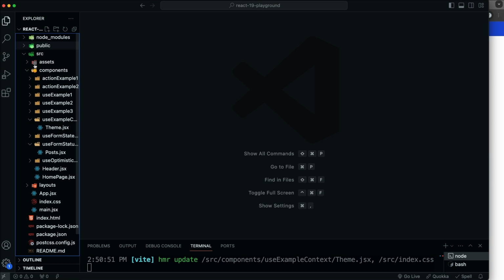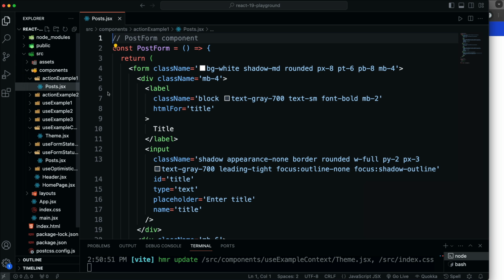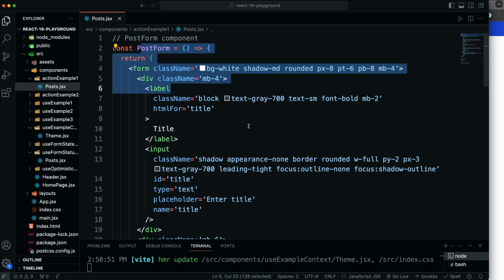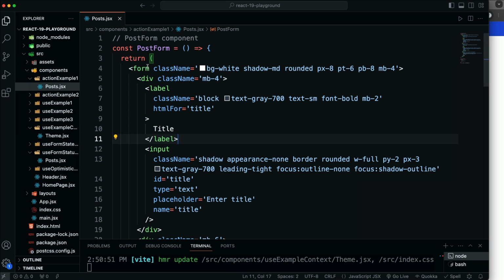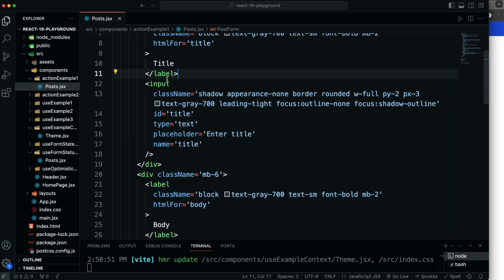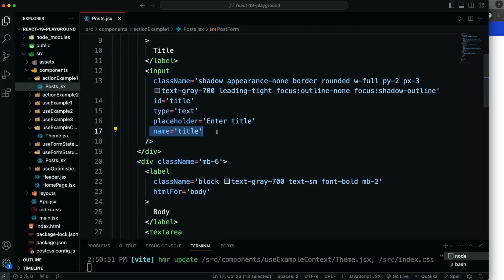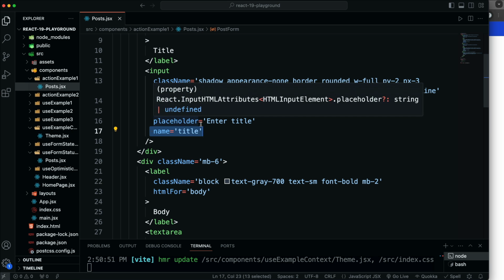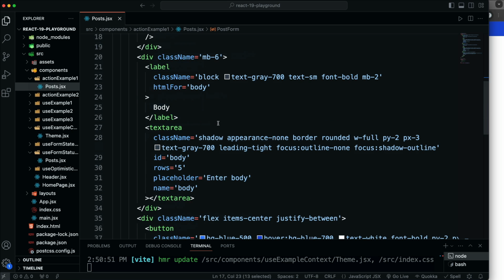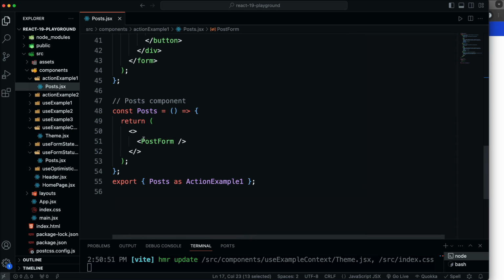So let's go to action example 1, posts, and basically we have our post form, no action, no on-click or anything like that. Notice we do have name attributes in the input. That's really important. I'll talk about that in a second. And then down below, I'm just embedding that post form.